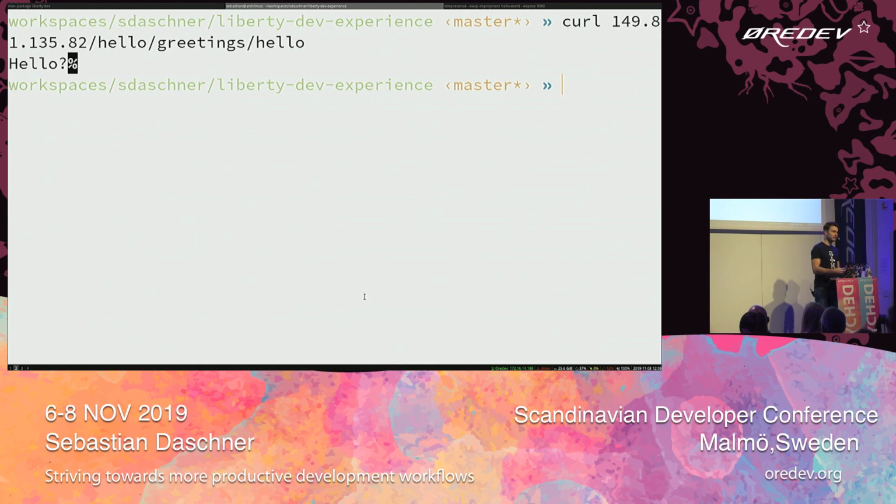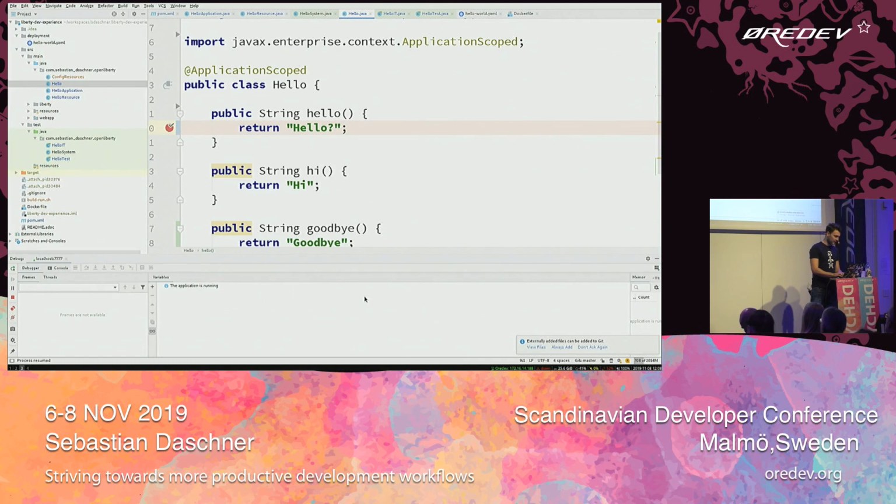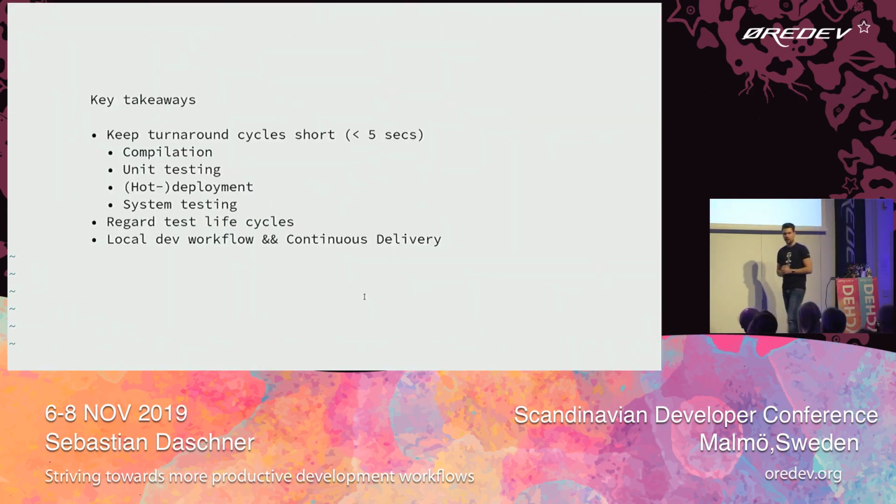Or I can run my tests. I can very quickly execute my tests either against localhost or even against my cloud setup and things like that, which are just, let's stop this now again, very, very helpful. So in any way, that is probably the most important takeaway: whatever you do and whatever technology you use, keep your turnaround cycles short. And I mean the turnaround cycles while you are developing.